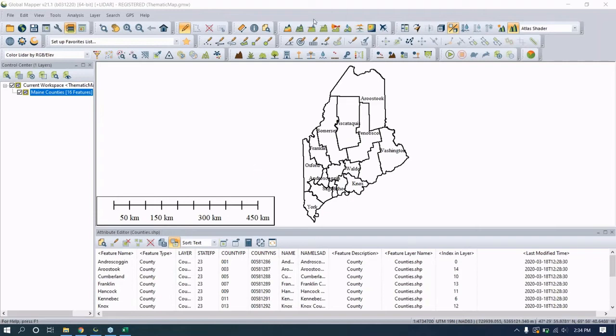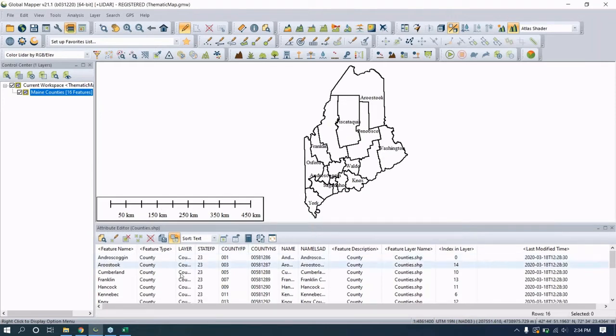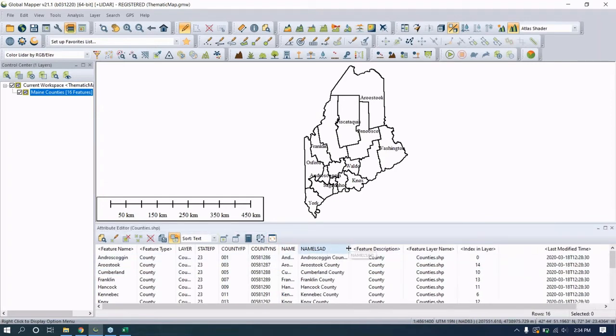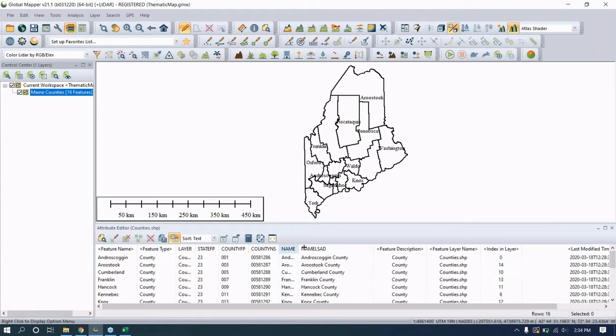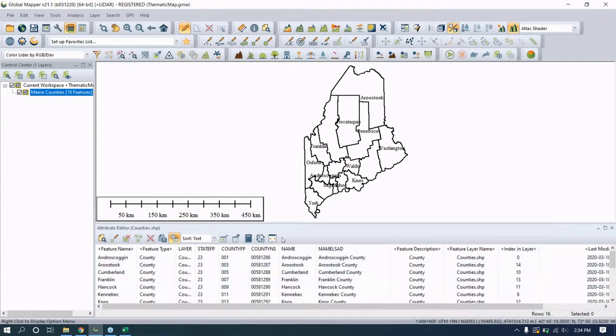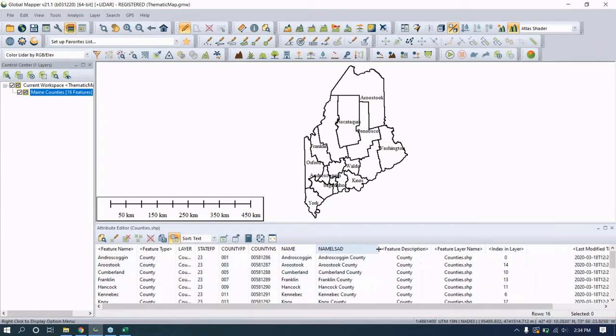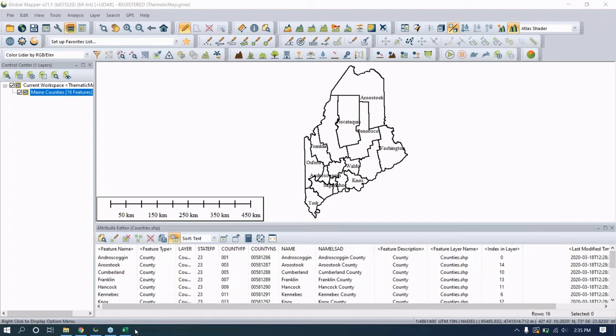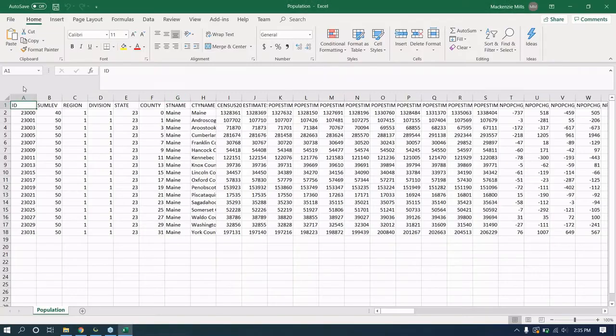Now to start, we have this shapefile with our polygons, and I have the attribute editor open down here. You can see that we have some information about the county name, in a few different formats. But we don't have any population attribute, and we don't have an area attribute. And those are the two components that we're going to need to be able to calculate our population density to create our map.